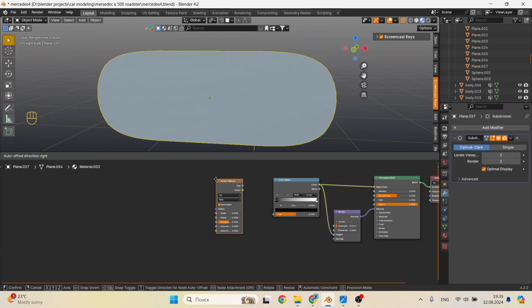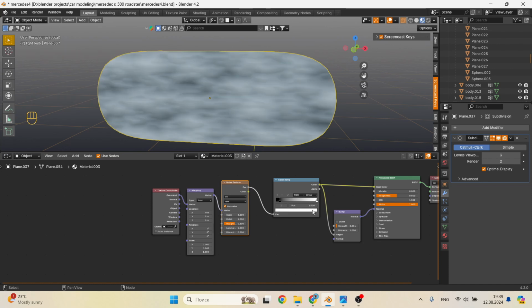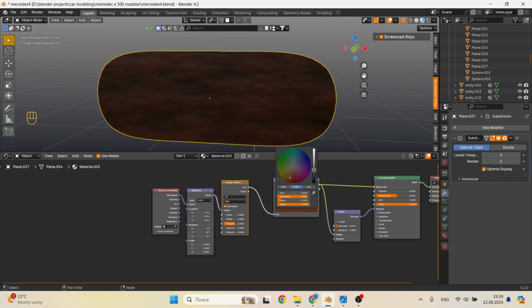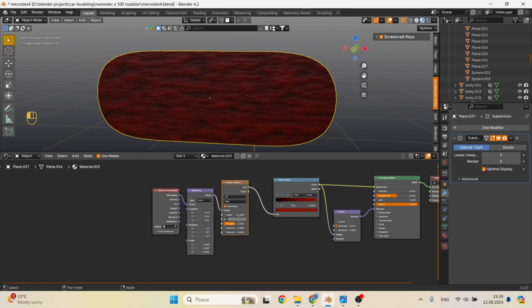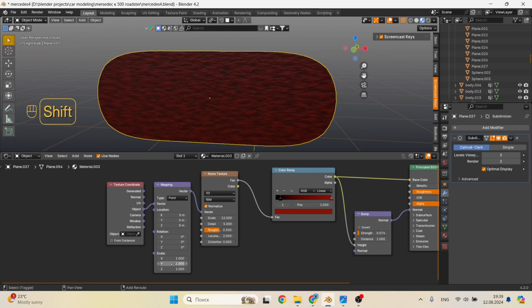Add a noise texture, press Ctrl+T and connect to color ramp. Now you can set the black color to pull it a little toward the center, and on the other side, set the dark red color. Set the scale to 12, and the details to 5. Next, you need to stretch the texture along the Y-axis in mapping.